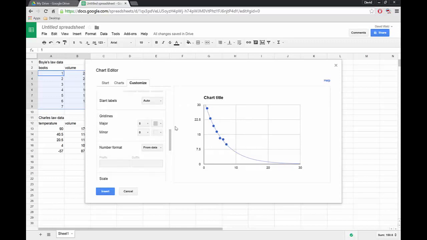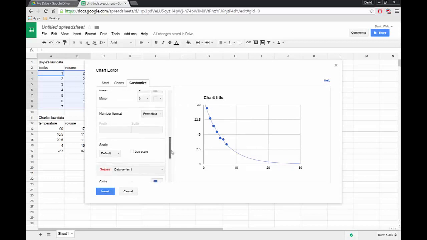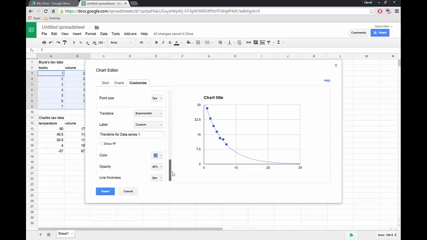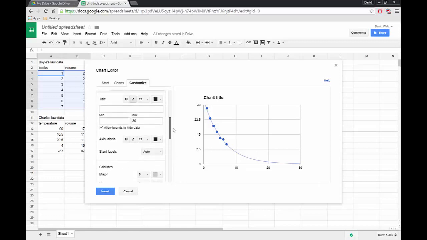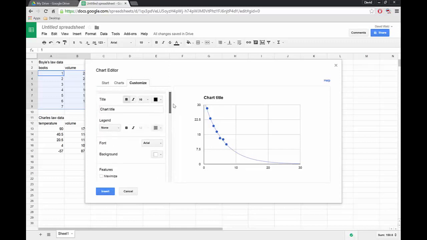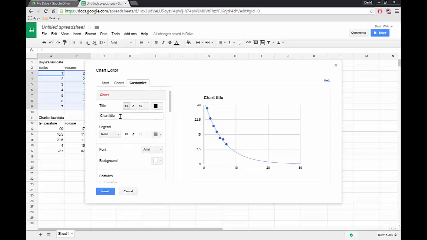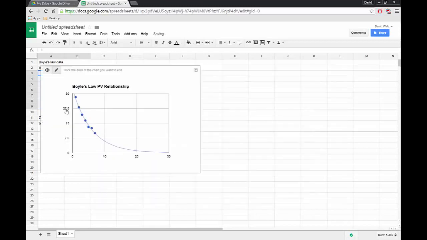You can give your graph a title and title the axes. Those are labels. Okay, so we can give the chart a title, so we'll give it an appropriate title, Boyle's Law PV relationship. And then we'll click insert.